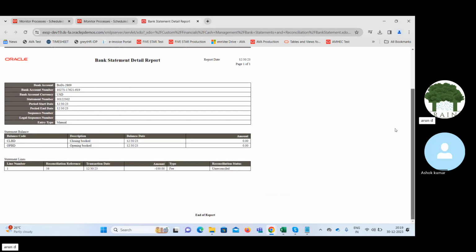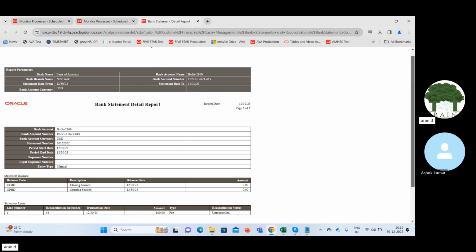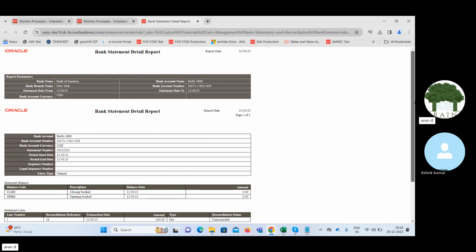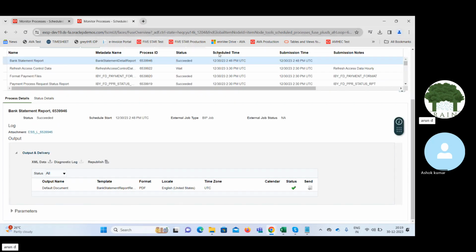Okay, so this is what it is. This is nothing but the manual statement that we created. If you see, this is the ID that we gave, that is 301. The balance we did not give anything, and this is the one line that we entered. So this is a simple report where you can see your statement details.